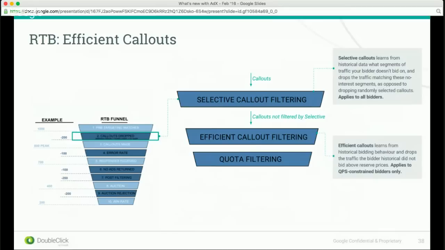If you are sort of on the edge where sometimes you're QPS throttled and sometimes you're not, maybe you're only QPS throttled during peak hours, maybe 7 to 10 p.m. Eastern time, the way we handle that is we only turn on efficient callout filtering for the moment when you are QPS throttled. And this is based on a rolling 60-second window. So if you are QPS throttled right now, it will engage. An hour from now, if you're no longer QPS throttled, it will not engage. And so it should only be a positive thing for bidders and only apply for folks who have QPS limitations.